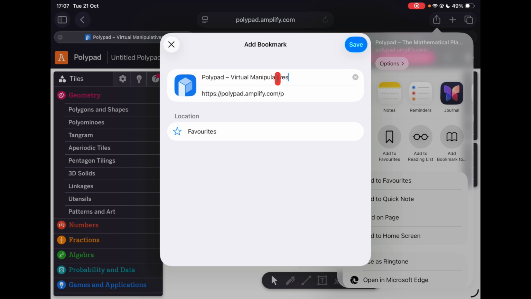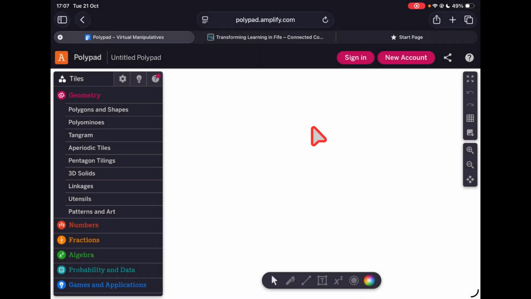and here we can edit the name of the website, but what we need to do is change the location. Tap onto Favourites and then choose the folder that you're going to save this into. You'll also notice that we can add new folders from here as well. Tap on the folder and tap Save.